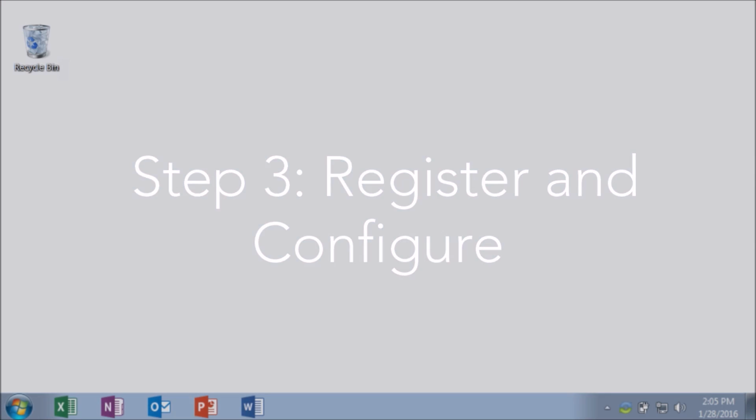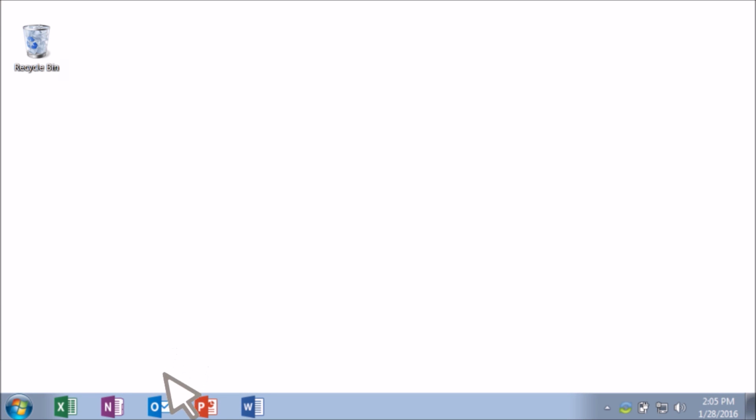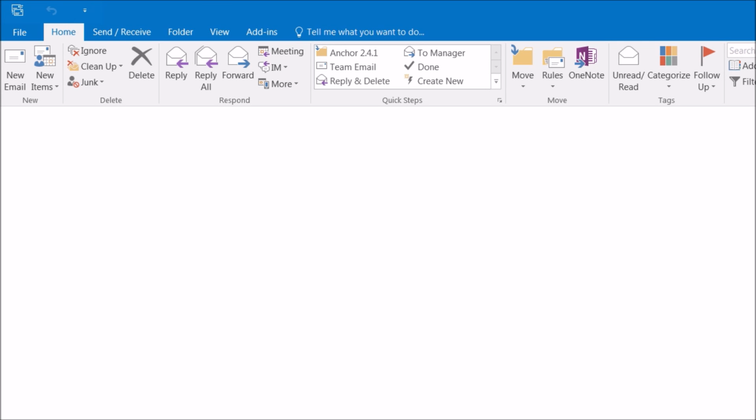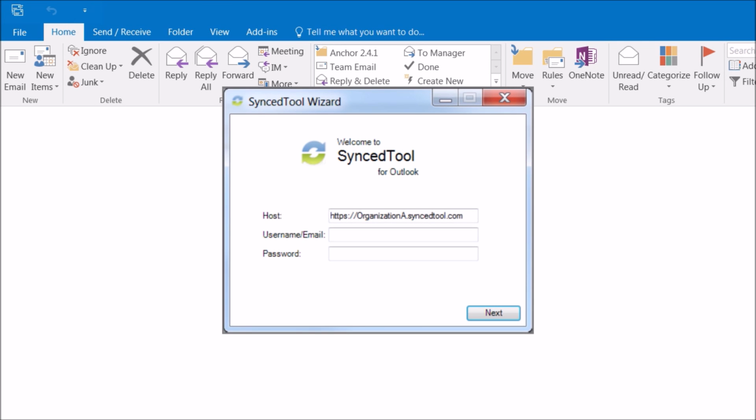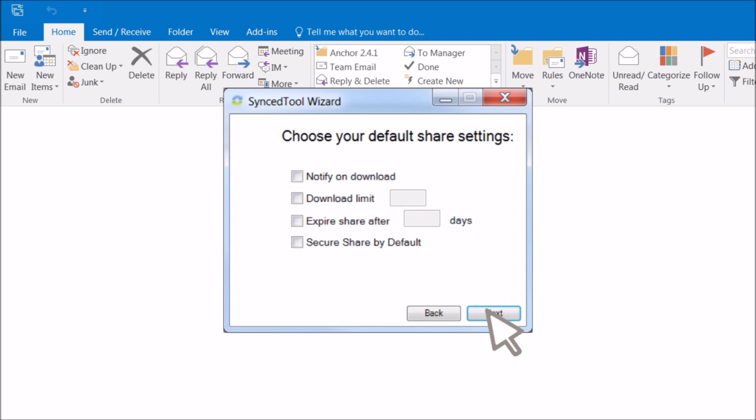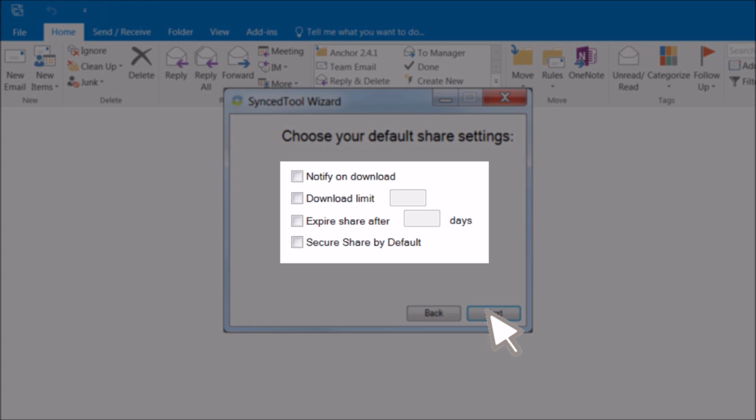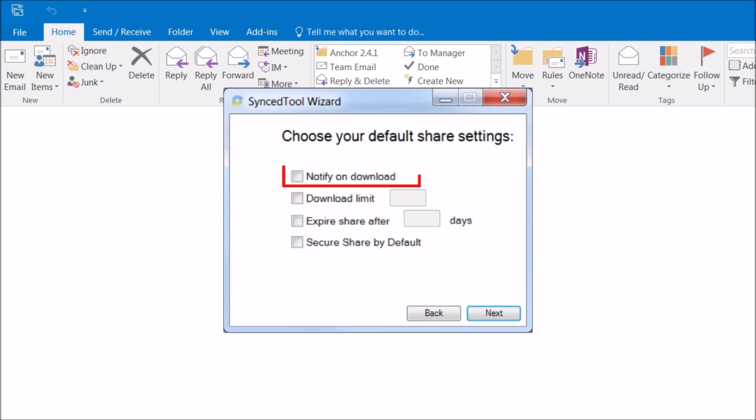After you install the Outlook add-in, you can open your Microsoft Outlook application. You will then be prompted to register the Outlook add-in to your account and to configure default share settings. First, enter your username and password. Then, select default settings for how you share links. For example, click the Notify on Download checkbox to send notifications when a share is downloaded by a recipient.